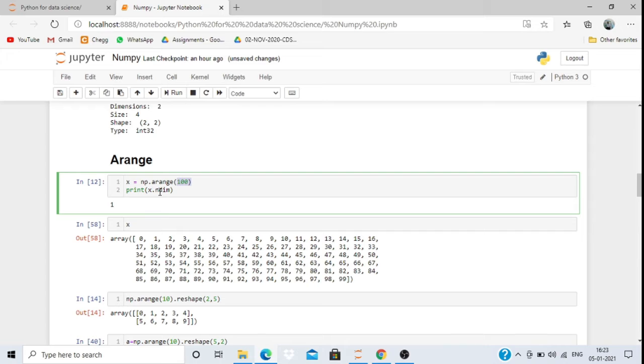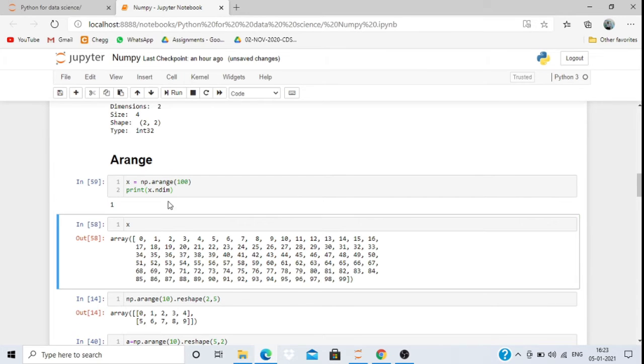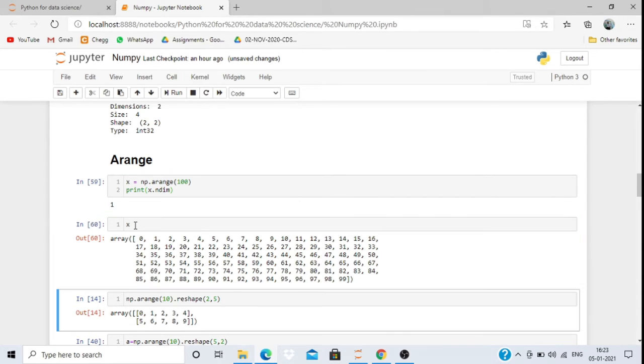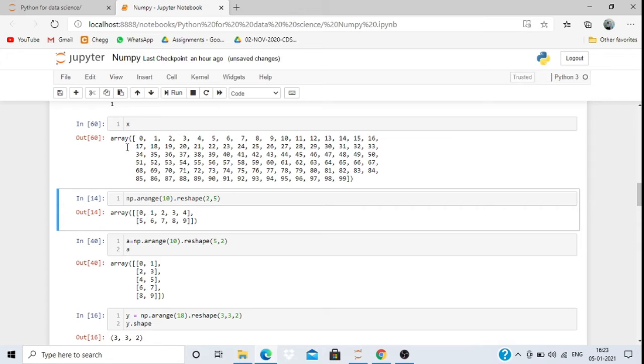If I check the dimension of this, it is always going to create a one dimension array. Okay, so arange is always going to create a one dimension array. If I print the value, it is just going to give me all these values. Fine. Now we can even reshape this.